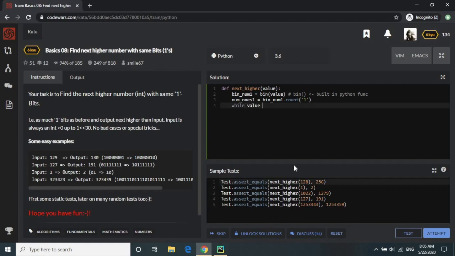And we're going to be using a while loop. There's a variety of things we could do here. We could say while value is greater than 0. Because this kata tells us there are no bad cases or special tricks, we know there's going to be a solution. Otherwise, this while loop could run on forever. But just to be a little safer, we're going to do something a little different. We're going to say the max is value times 2 plus 1.